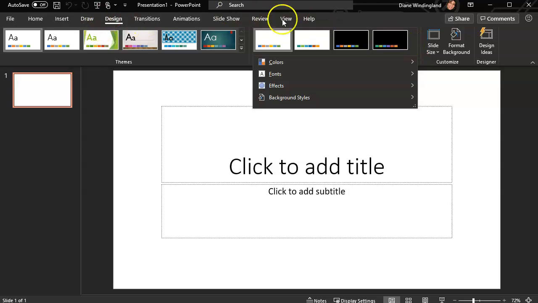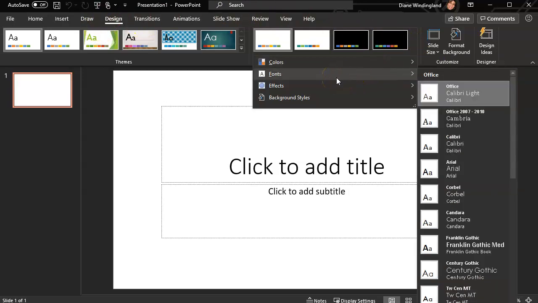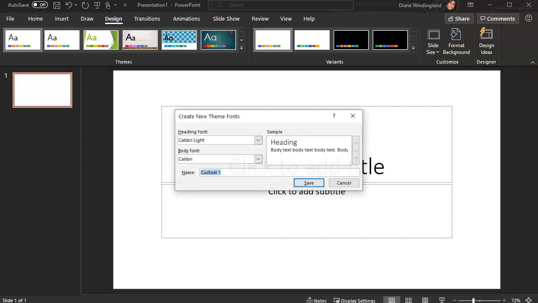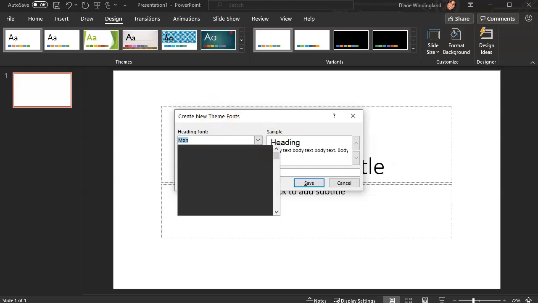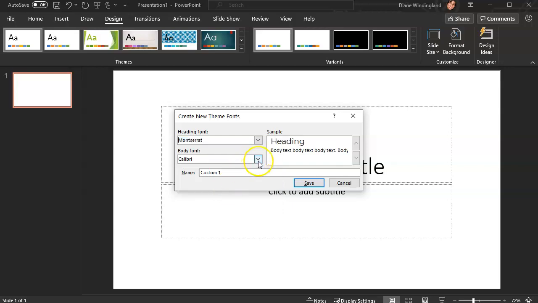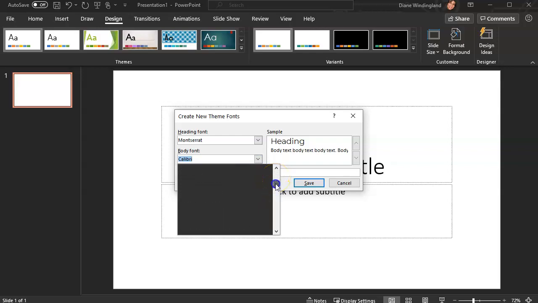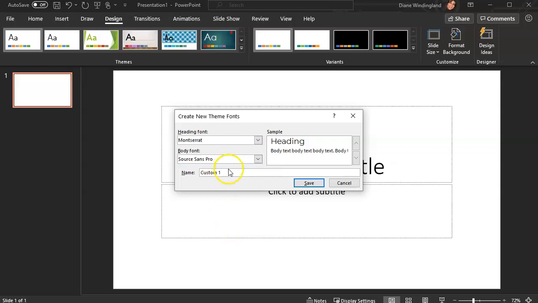Again, going to the design tab and the variants drop down box, we will do custom fonts. So the heading font is now the, okay, maybe I'm not spelling it right. Let me go down and find it. It starts with an M. I can spell. There it is. We'll just use the basic one. And the body font, I know that one starts with an S. Source Sans Pro. There it is. And we will call this Toastmasters, the Toastmasters branded fonts, and I will save it.